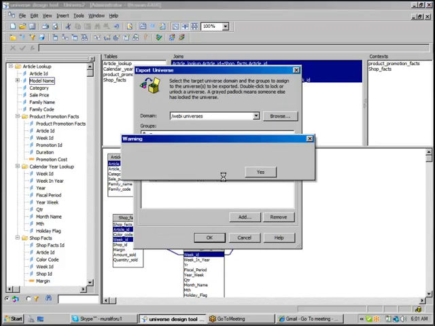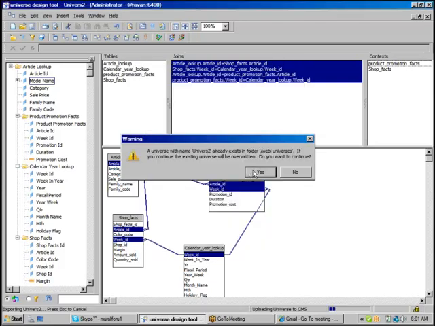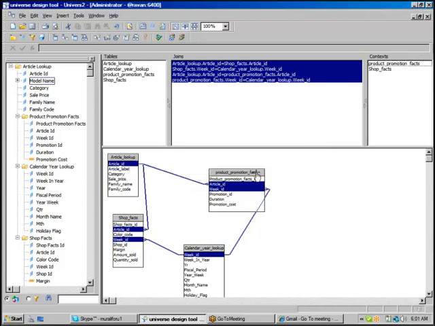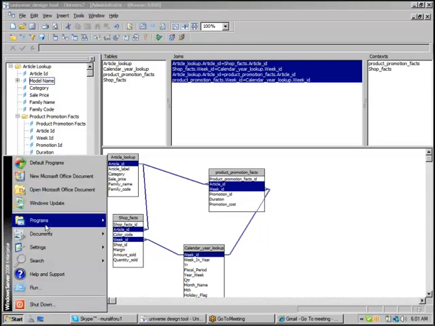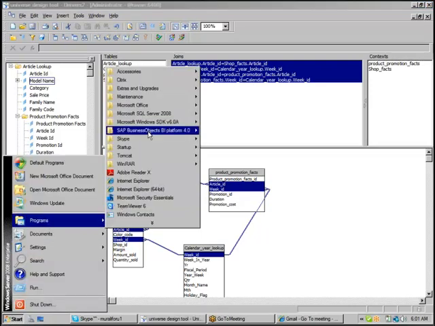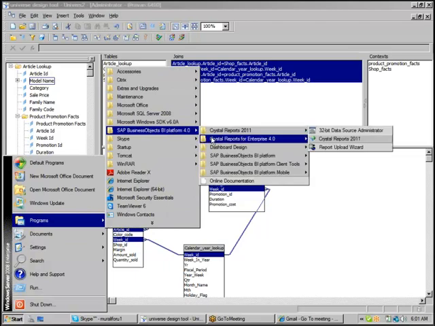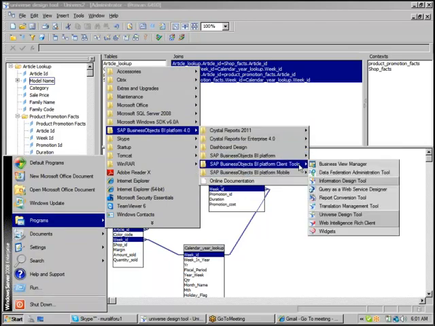Click on OK. That means whatever universe you created, you exported to the server. Now your universe is there in the server. If you want to create a report in BO, you have multiple reporting tools, but now I am going to use a tool called Rich Client to create a WebI report on top of this universe.